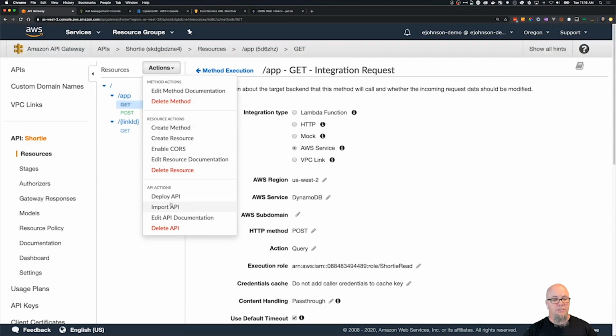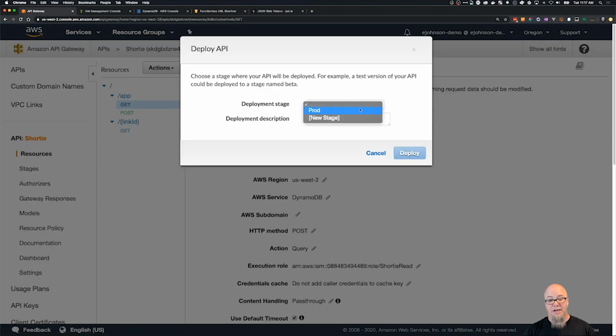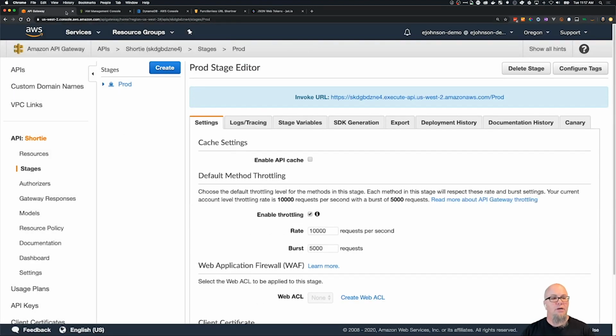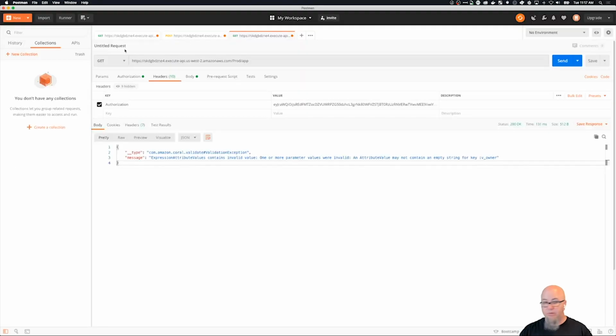Let's deploy this. I don't think this is going to fix the problem because I think that error was pretty straightforward, but we're going to try it anyway. Okay. All right. So let's go back to Postman. Let's do a send. All right. So it's still not liking that.